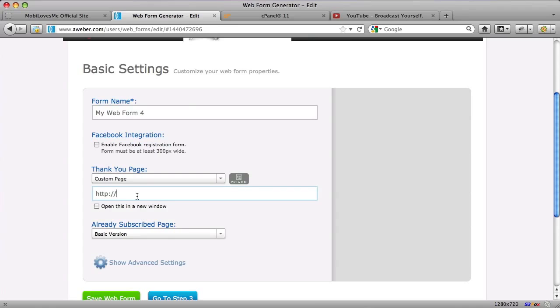What you'll need to do is your URL. So MobiLovesMe.com is where I'm going to put this on, followed by / and then mobile.php? Thank you.